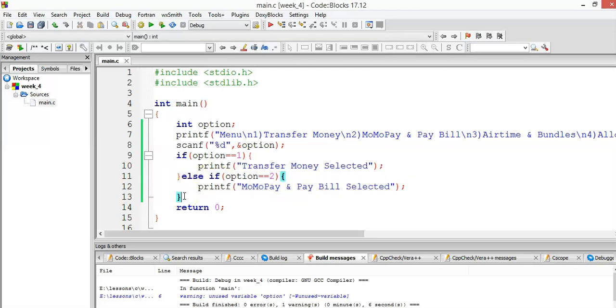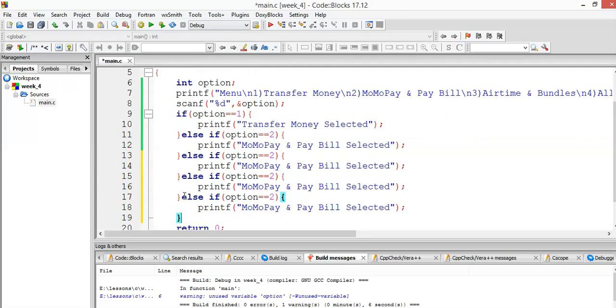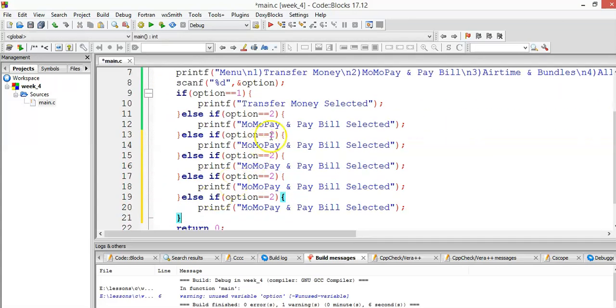So 3, 4, 5, 6. So 3 is airtime and bundles. Then 4 is allow cash out.